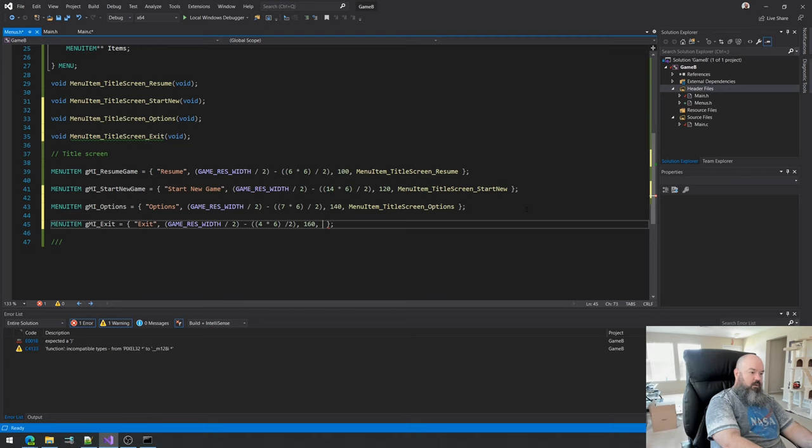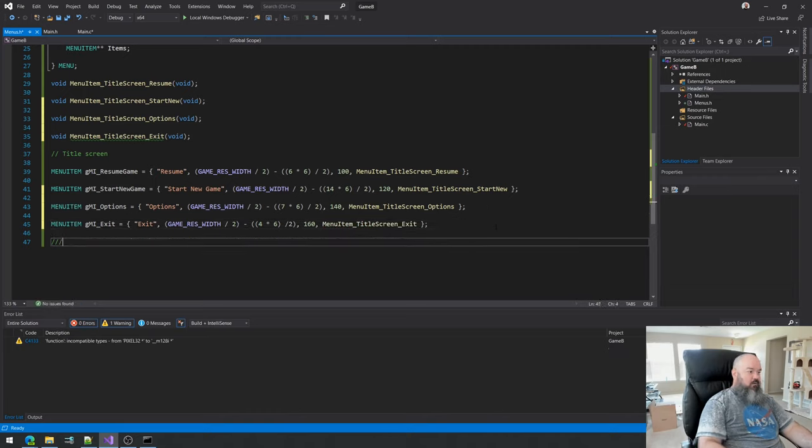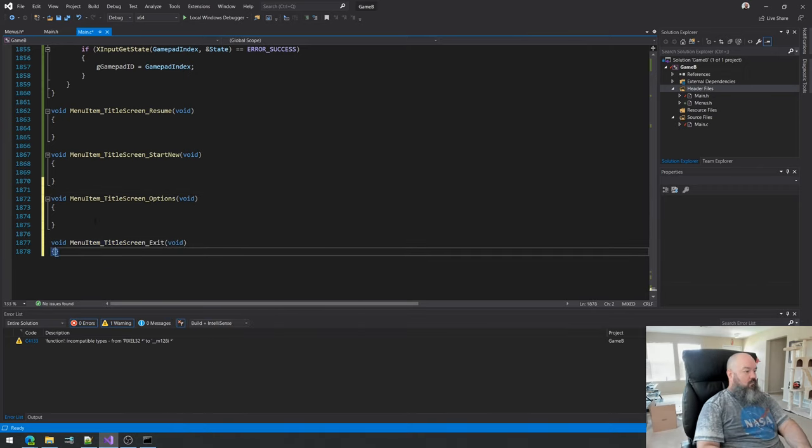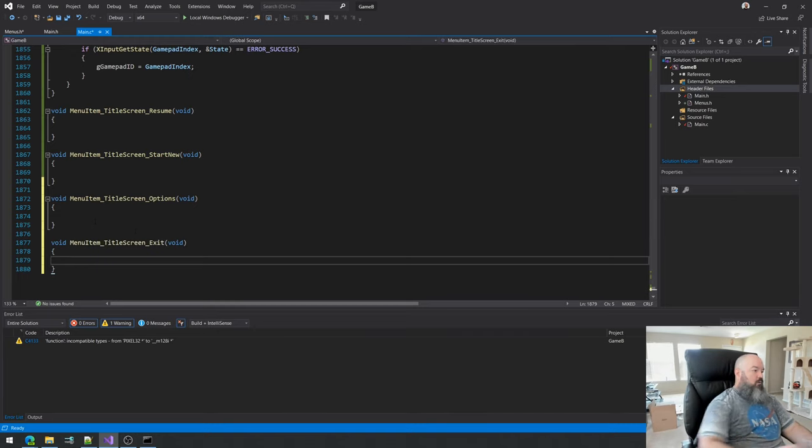X and Y, title screen exit, function pointer. Okay. That's all of that.